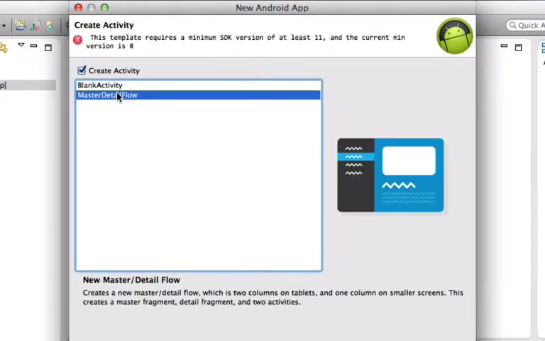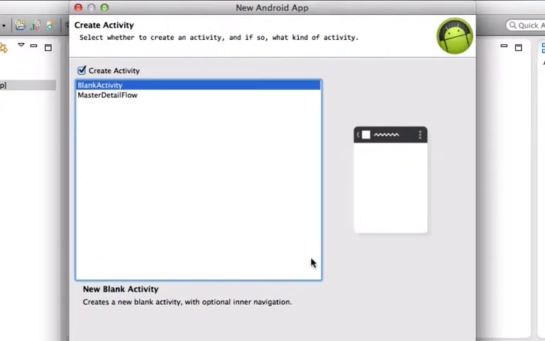We can create a blank activity or a master detail flow, which will have two panes on a tablet screen. You'd have the list view on the left pane and the details view on the right pane, but if you're on a smaller device screen, you just have the list view. Although note that you have to have a minimum SDK version of at least 11 in order to run this. Let's create blank activity.